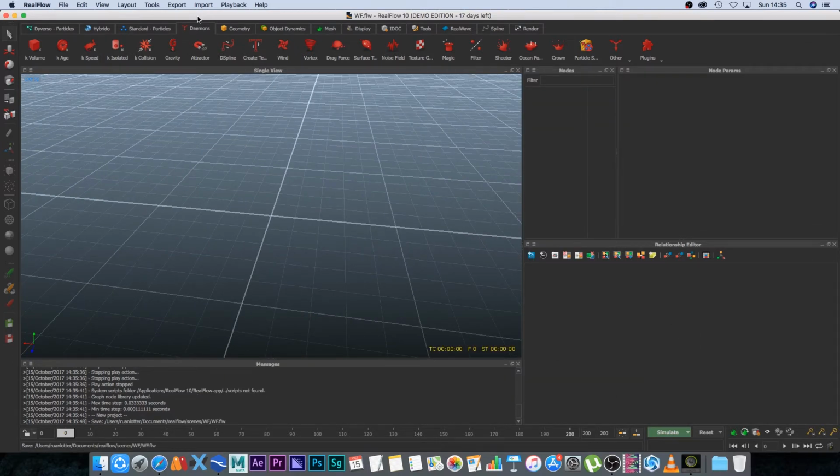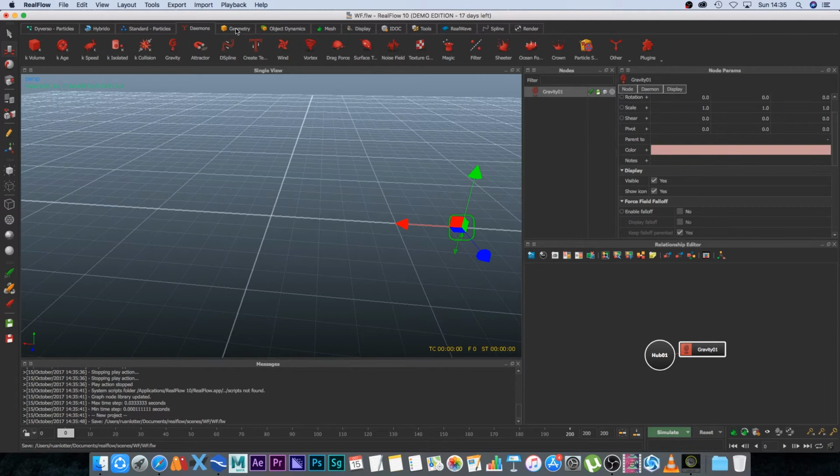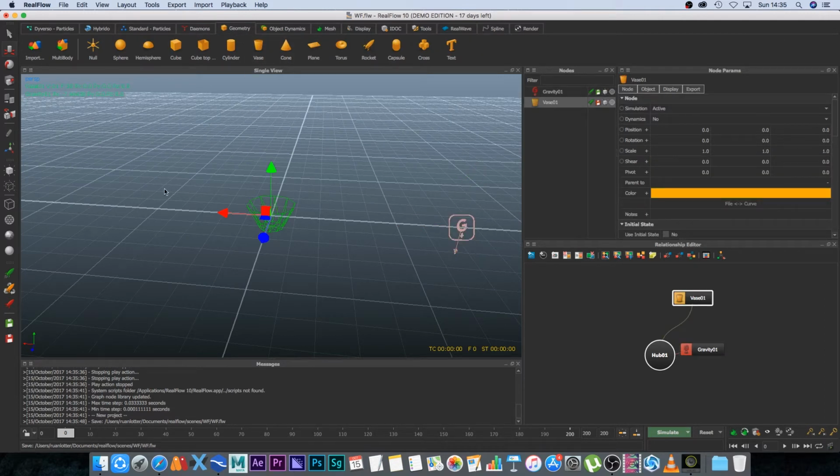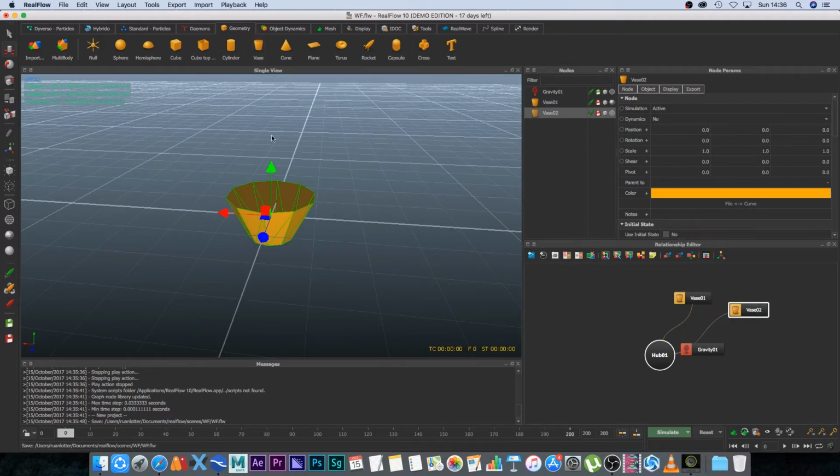So first of all, under daemons, I'm going to create a gravity daemon. We always need gravity, and I'm just going to move that to the side. And then I'm going to go to geometry, and I'm going to create a vase. And then I'm just going to click on shaded view so we can see what we're working with. And then I'm going to create another vase, and I'm going to move it up, also shade this one, and move it to the side.